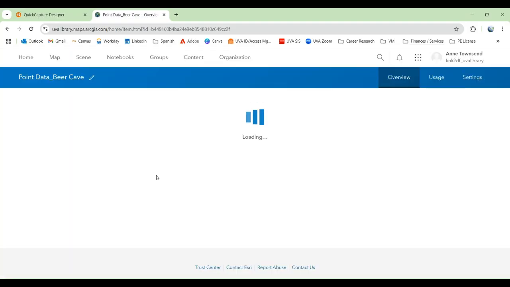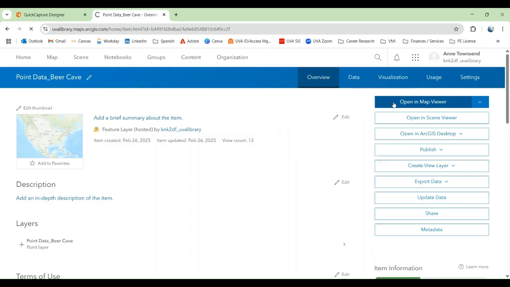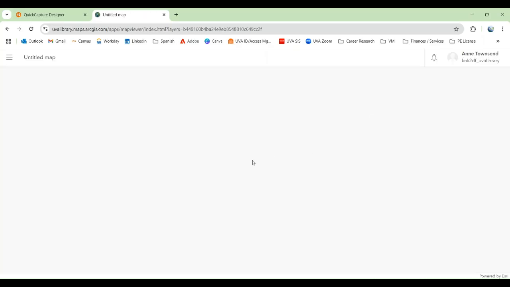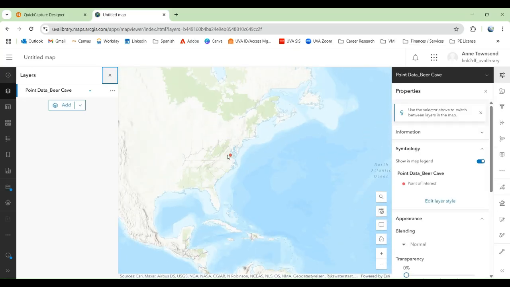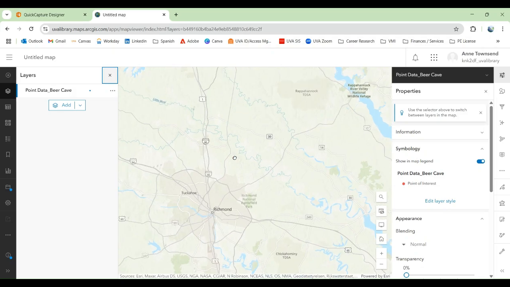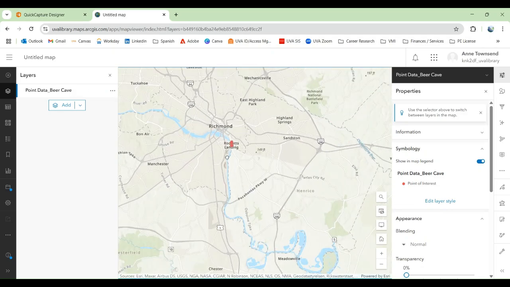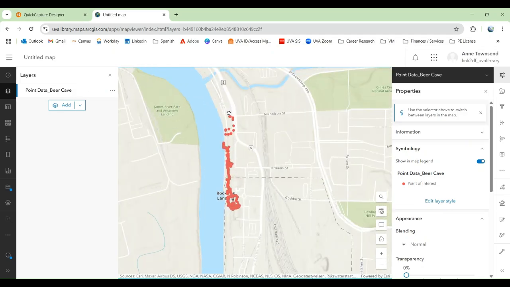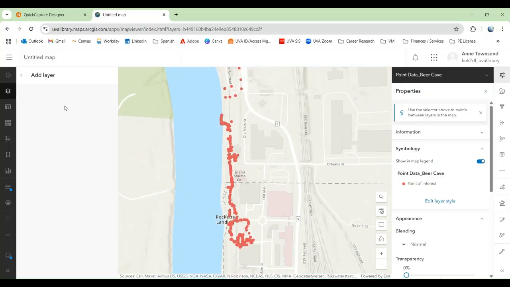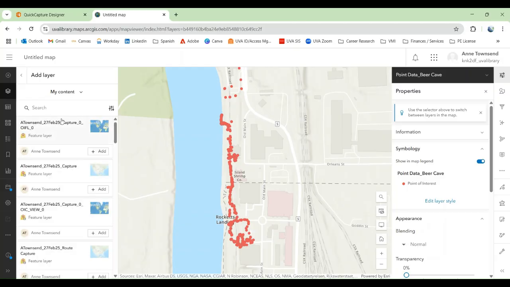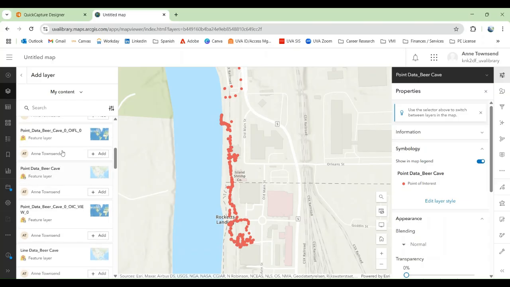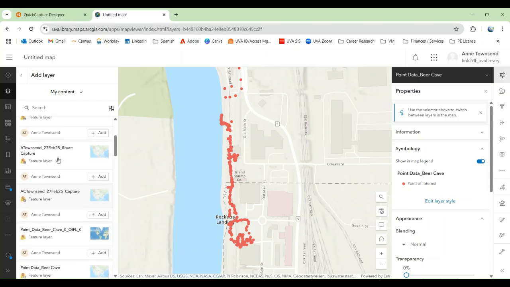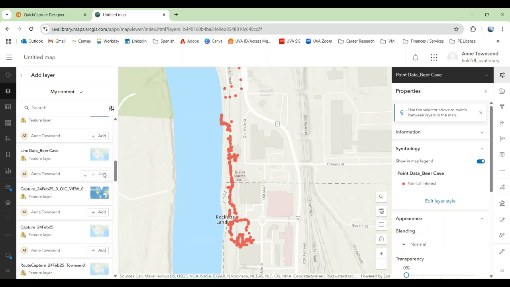Only click on one of these because you'll be able to open this in Map Viewer and add your other layer in a second. All right, so I can see my point data here. Just zoom in to make sure it's correct. Looks like we're good. So go ahead and click Add to add another layer. And this is my content again. So I can scroll down, see my point data for the beer cave, and then line data. So I can go ahead and add that layer.